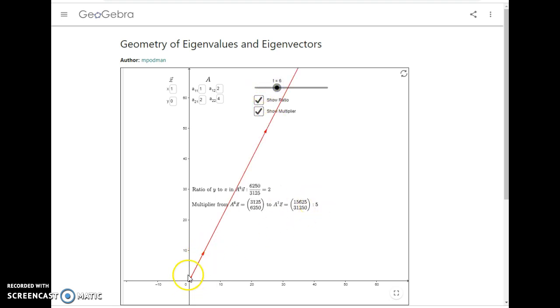So this vector here is 5 times this vector. This vector here is 5 times this vector. And that continues on indefinitely.